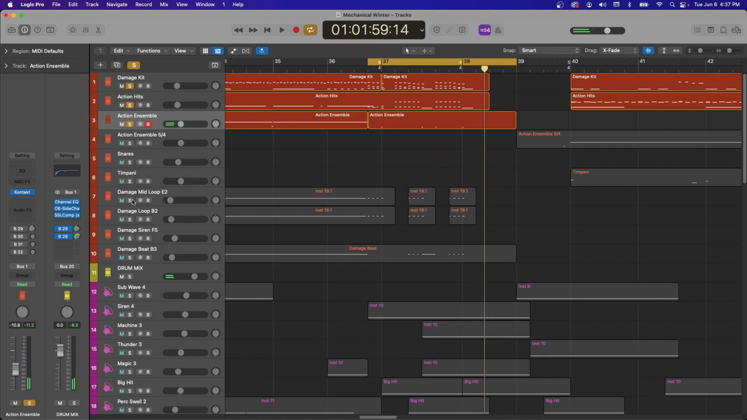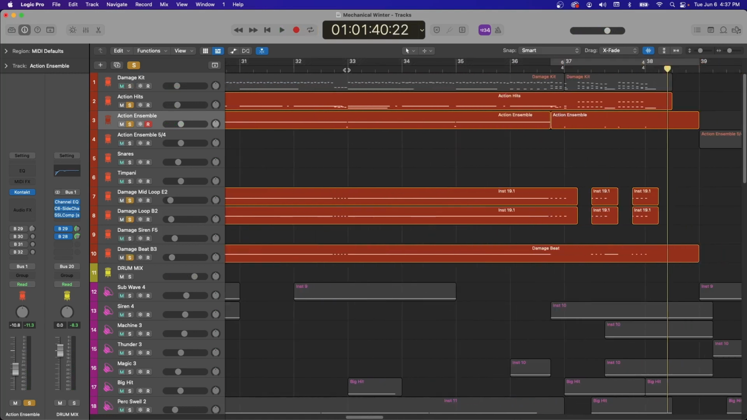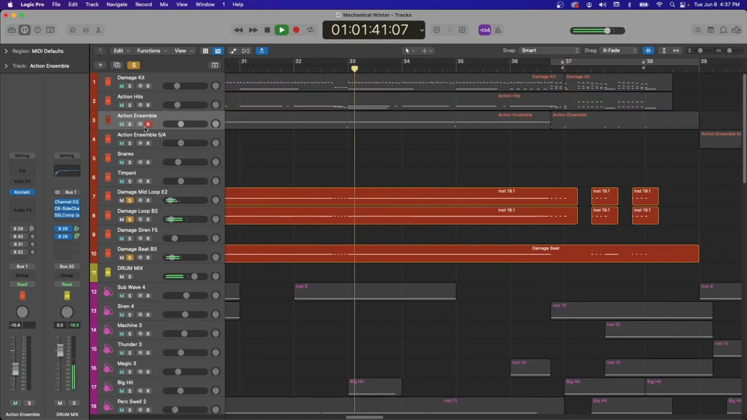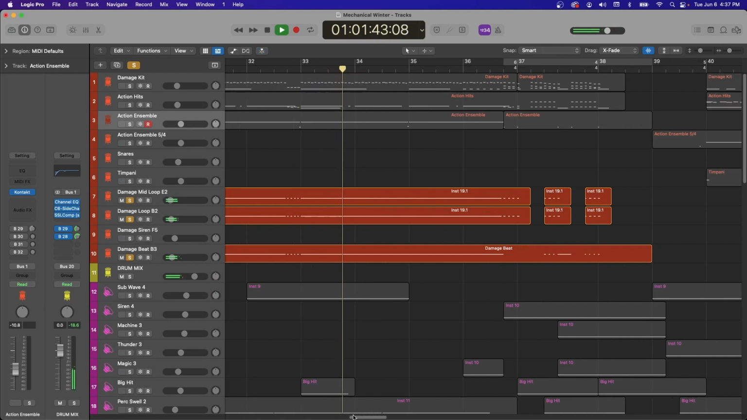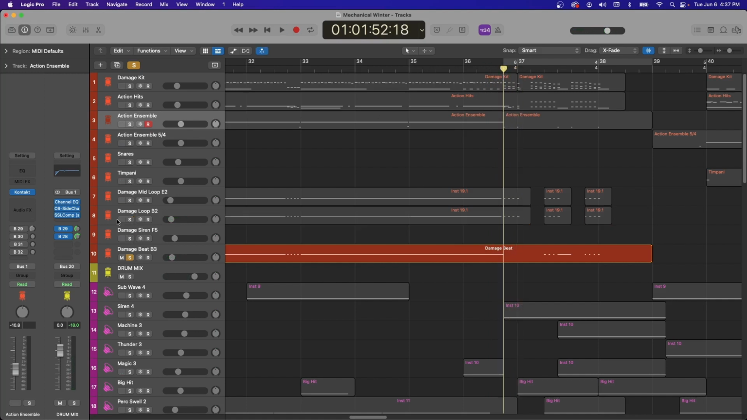Down here, I have some loops from Damage, and earlier in the song, they're kind of vibing, playing some stuff. So there's this one, and that one. And so what I did for the hits is I just started and stopped these really quickly to give it kind of a stutter effect.